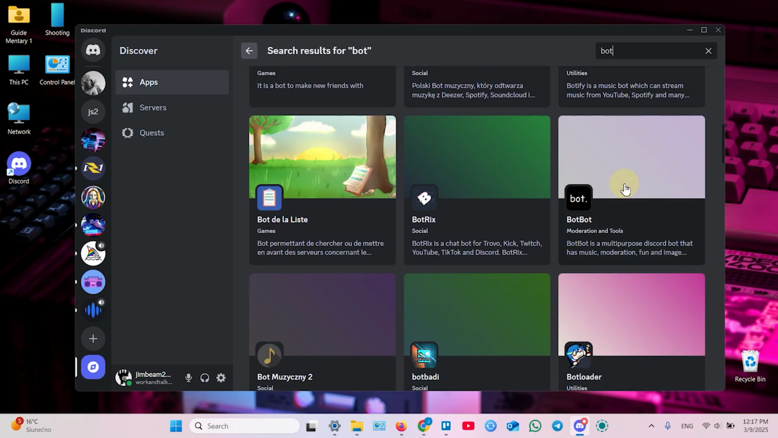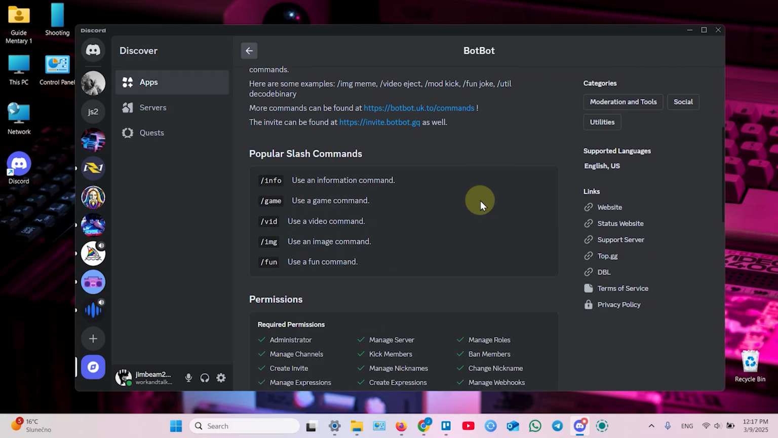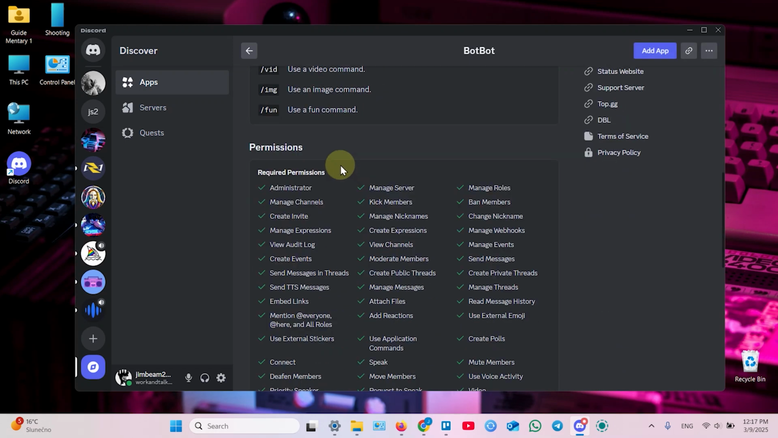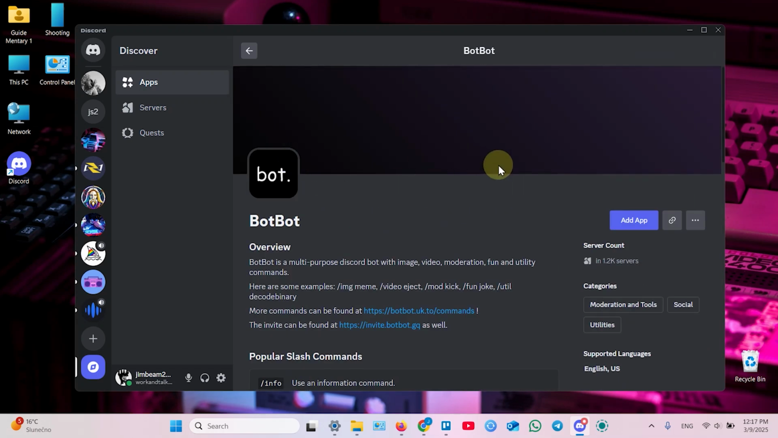Which one do you like more? I like this one. Let's add it to server. So you can read about the bot, about list of commands, about permissions. And once you decide to add this bot to your server, just click on Add App.